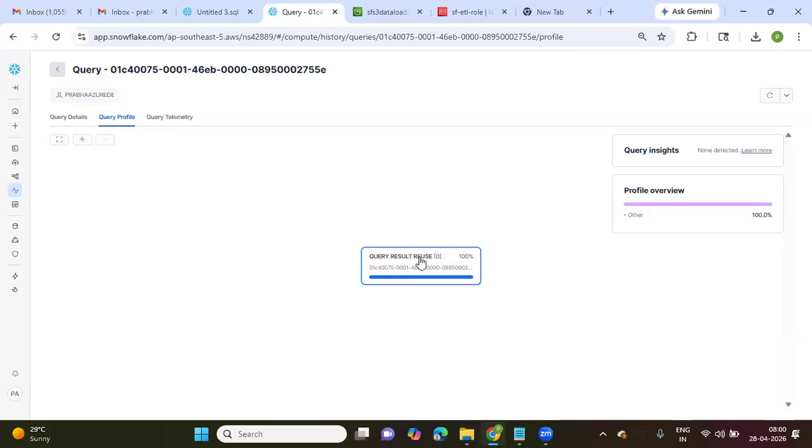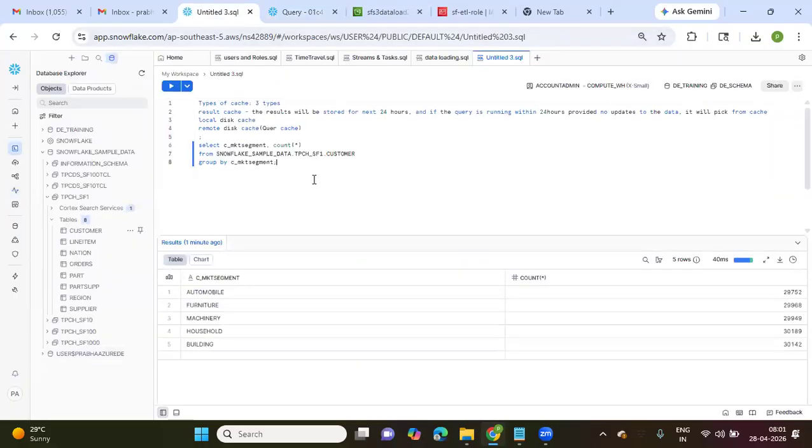So this is how, if the same query is running within the next 24 hours, it will not pick from the table, it will pick from the cache, provided that there are no updates to the data. But if there are some updates to the data, then it will again query the table. Okay, so that is about the result cache.